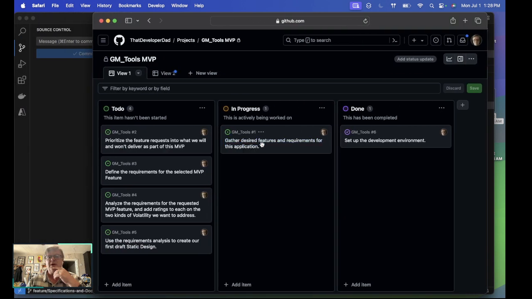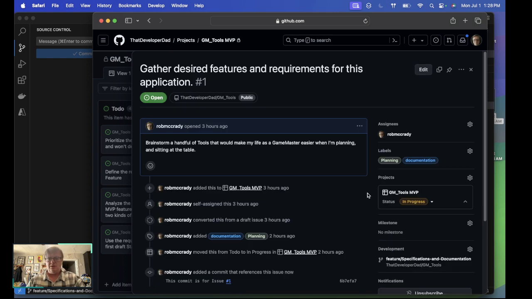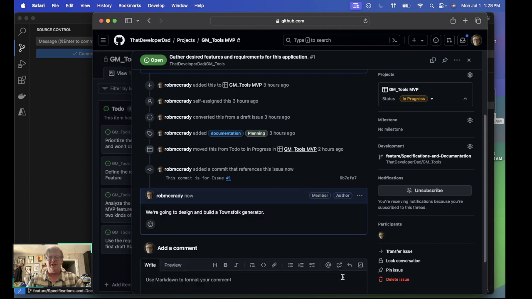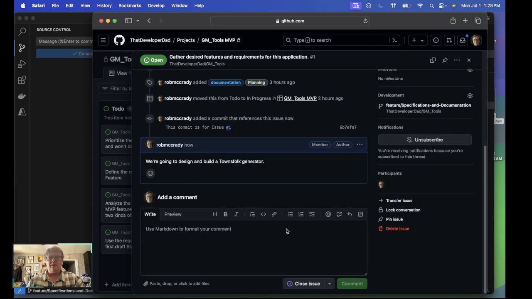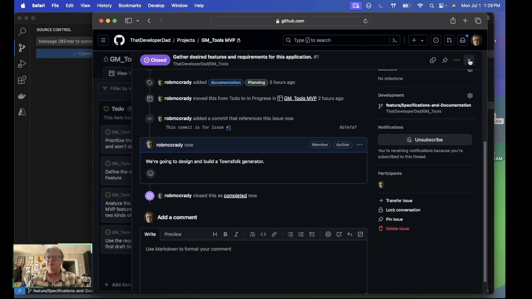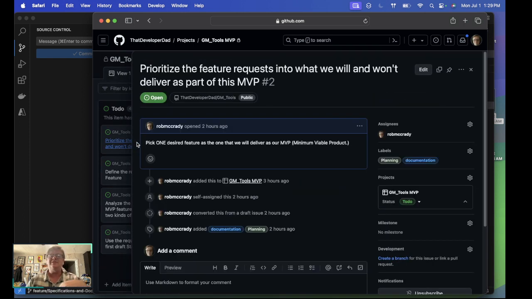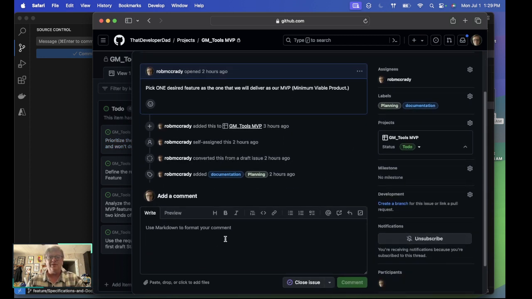And I am going to say, let's just go ahead and add: we're going to design and build a Townsfolk Generator. Comment. And let's close. All right, close that one. And over it goes. Prioritize the feature requests. We did that while we were doing that.